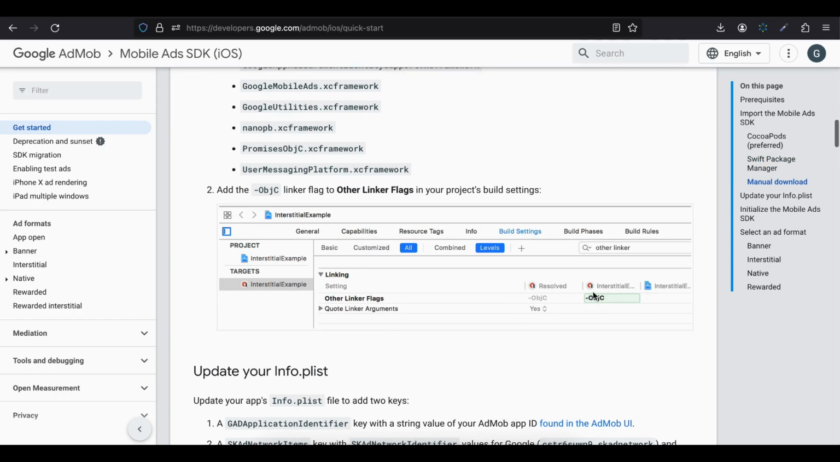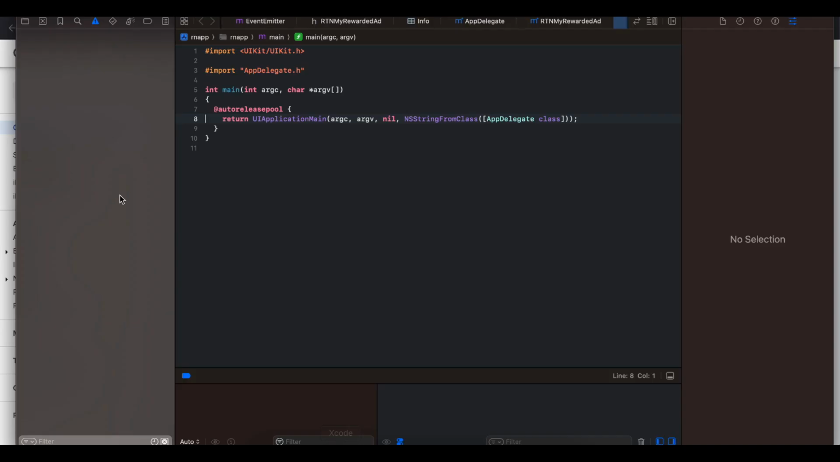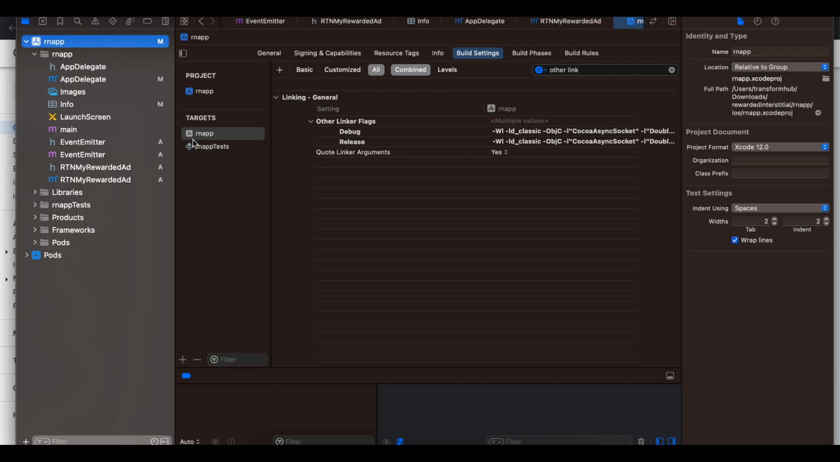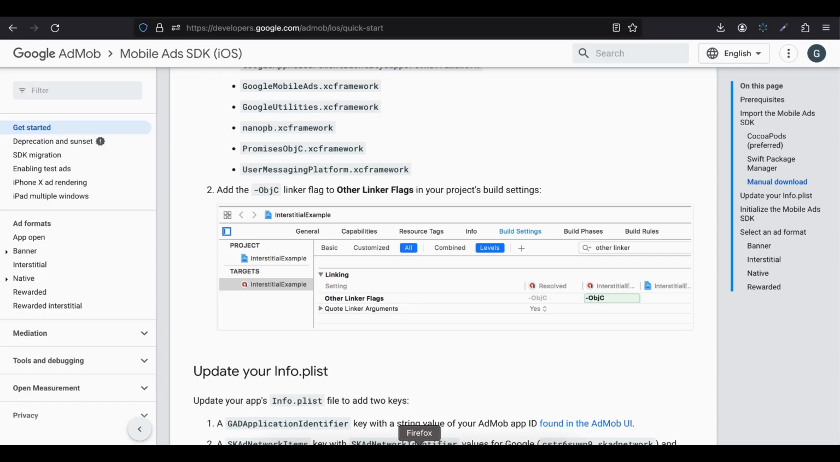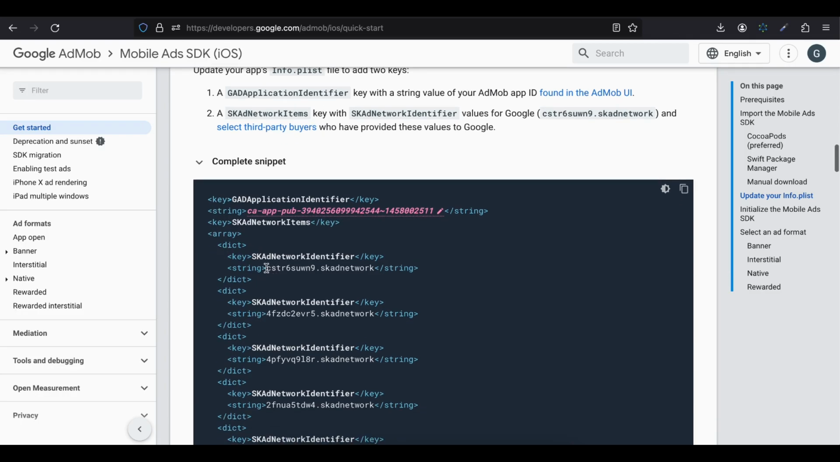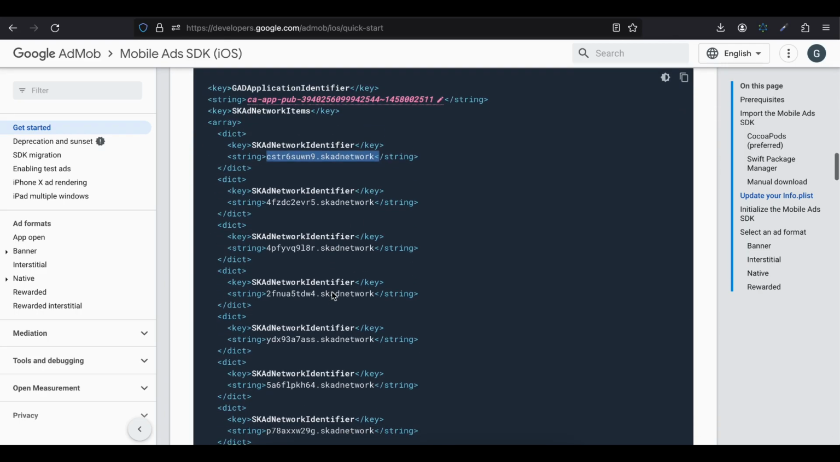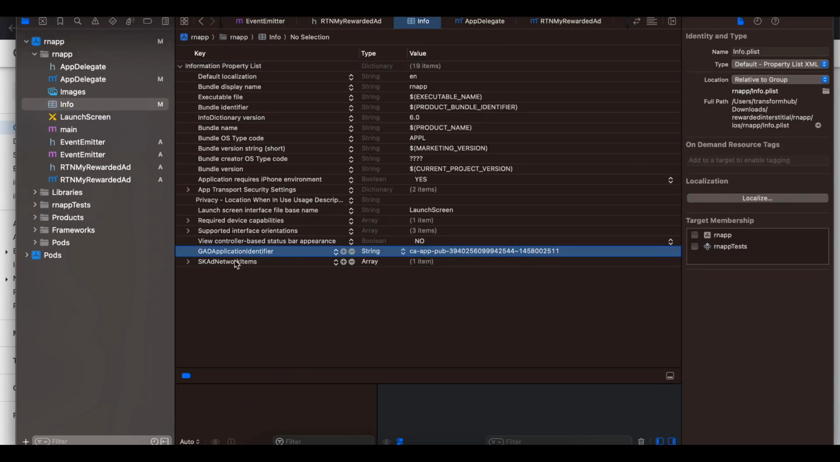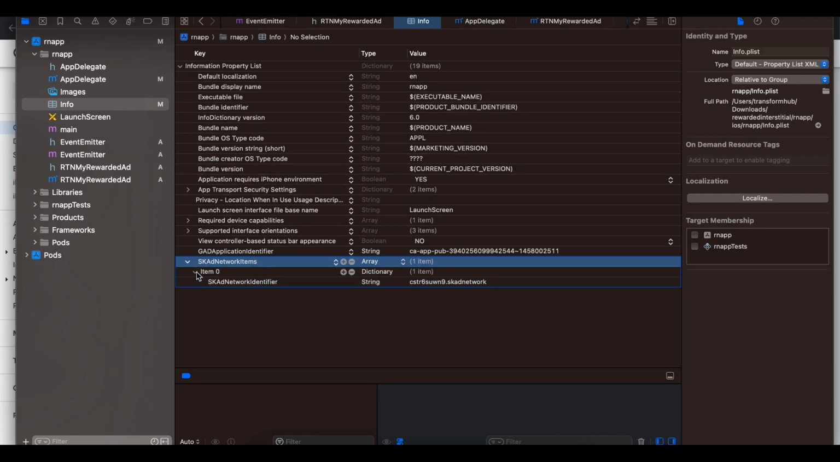Next we have to add this dash ObjC. This is already present in React Native, but again I am just showing you. So go to your targets, go to build settings, search for other linker flags, and here just add dash ObjC. It is already present, we don't need to do anything. Then update your Info.plist. This is again a test ID, replace it with production ID, and I'm just using this one identifier, but if you want you can use all of this. So if you see inside Info.plist, I've just added this identifier as well as the network item.